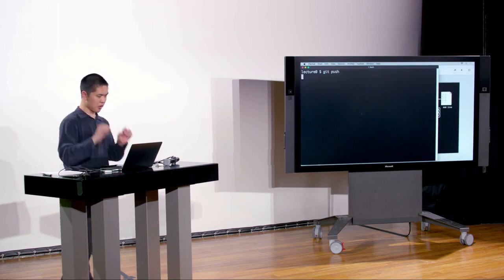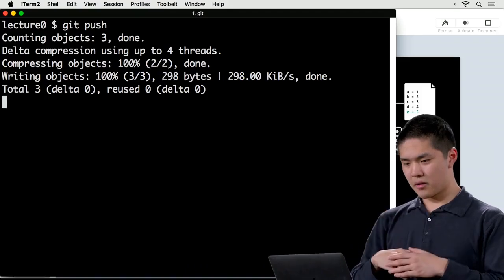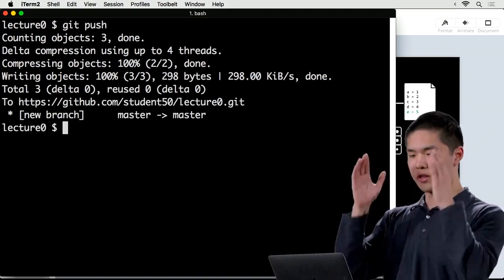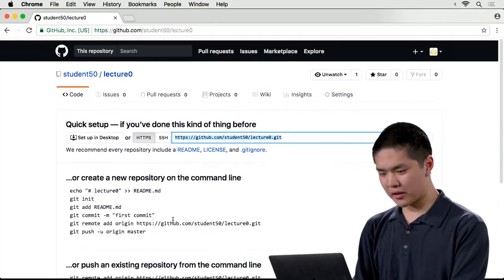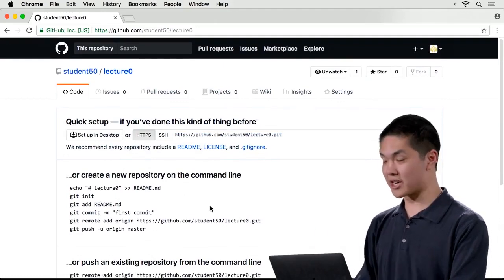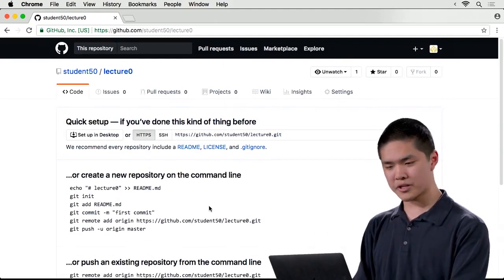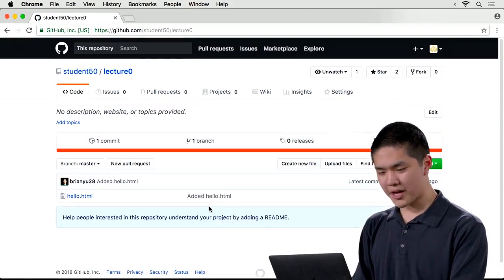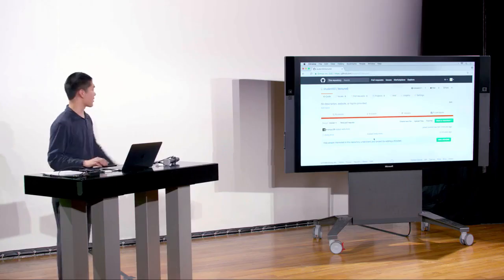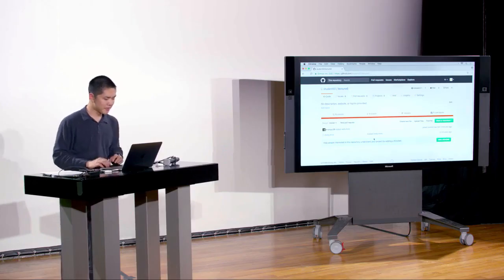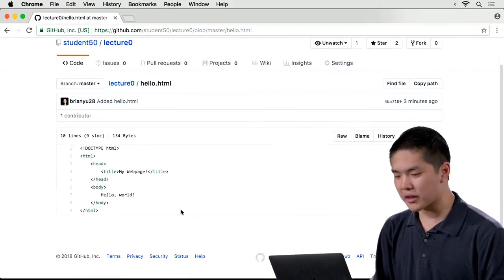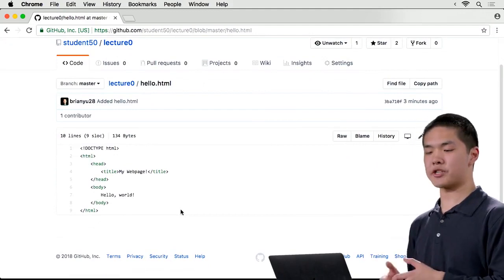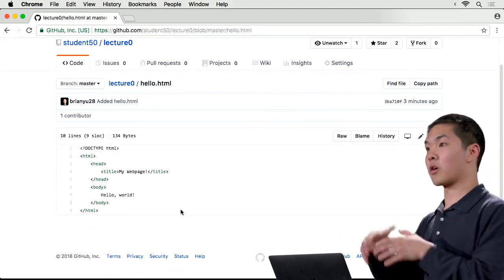If I try and run git push, it pushes those changes to the GitHub repository. And now if I go back to here, this GitHub page for student 50/lecture0, which is the repository page on GitHub, and refresh that page, you'll notice that now there's contents here. Now I have a hello.html file that's located inside this repository. And if I click on it, then you can see the contents of that hello.html file that is now stored on GitHub as well.